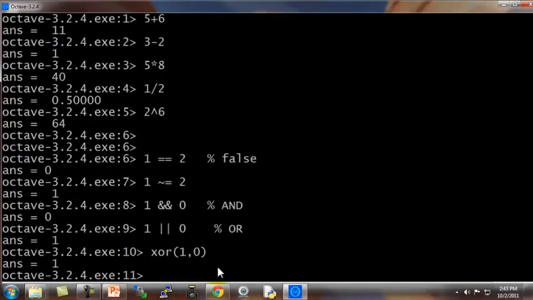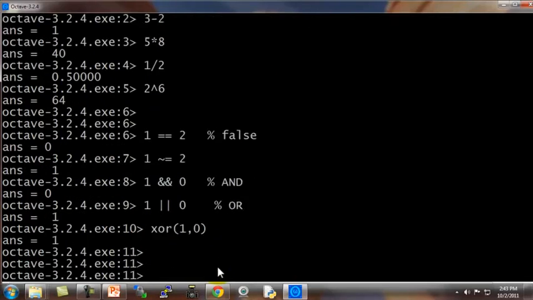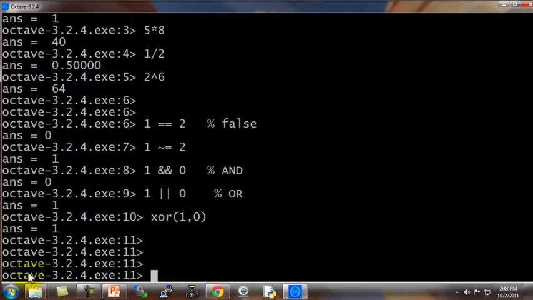And I can XOR 1 and 0, and that evaluates to 1. This thing over on the left is octave324.exe:11. This is the default Octave prompt. It shows the version of Octave and so on.